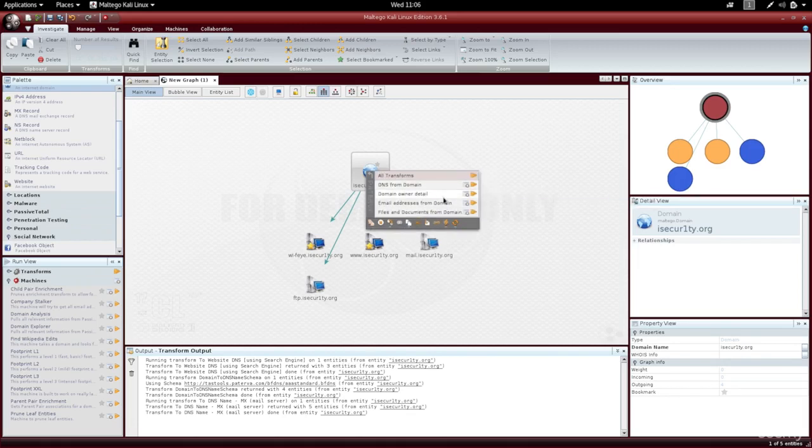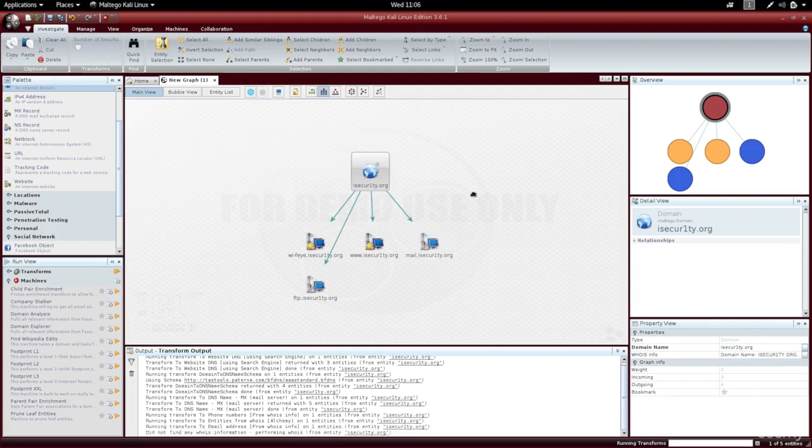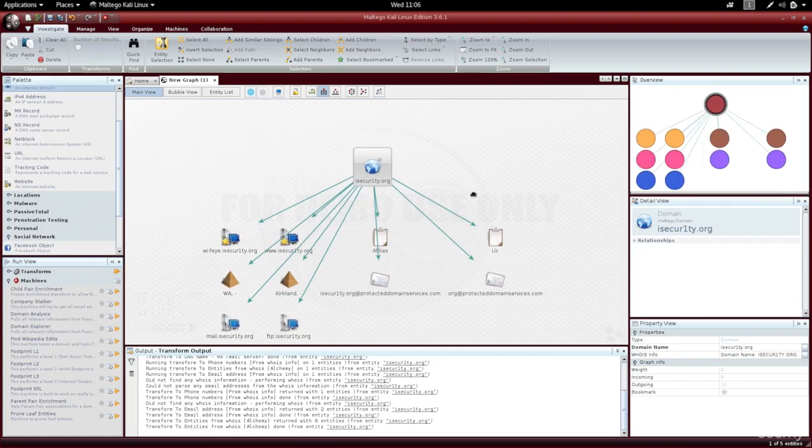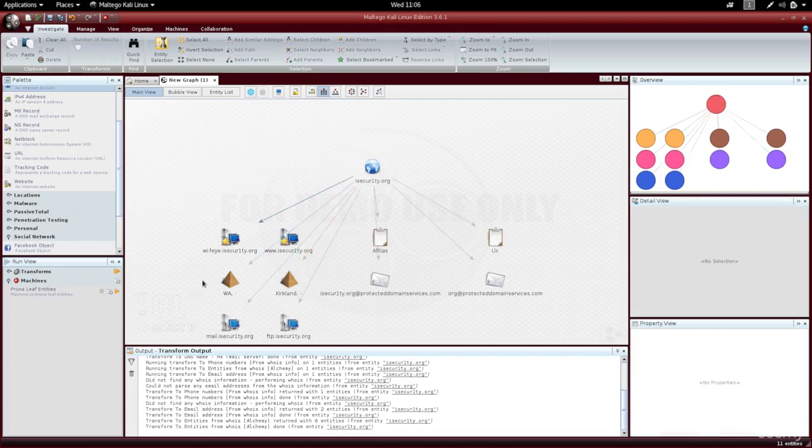So I'm going to go back and click on the double play button to run all the transformations within this category. Now, iSecurity is using privacy, so we won't really get much, but if the target website wasn't using privacy, then you'd be able to get their phone numbers, their address, and very important information. So again, I'm going to delete the useless stuff right here.